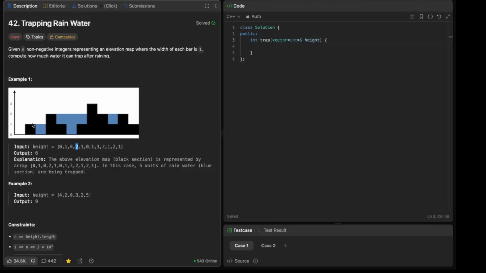If you see this grid, you are given the height array. For example, here height is 0, here 1, here again back to 0, here 2. So this is how your height array is defined.